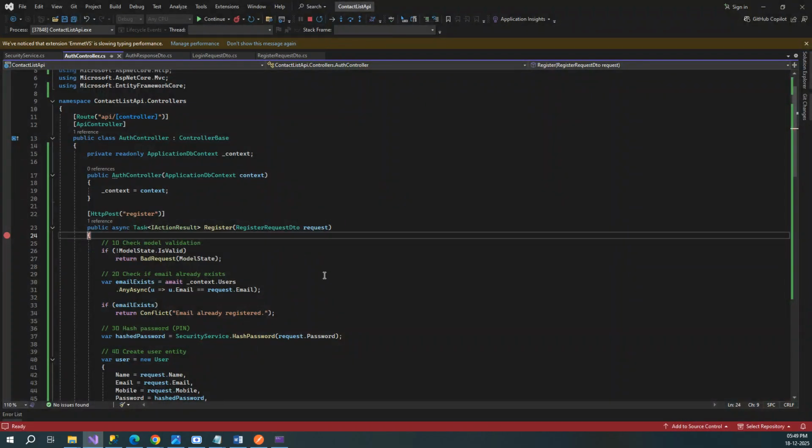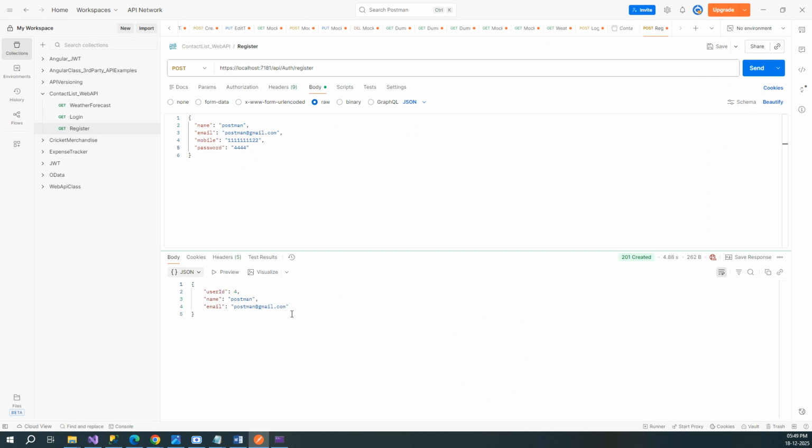I'll say F5. We don't need to debug, we'll just check for the output. It says 201. See, Postman correctly says it is created, right? A new record was created basically. And the ID is 4, name is postman, and postman at the gmail.com, right? So we have tested the application login also. Both are working very nicely, and positive and negative scenarios, everything is handled correctly.